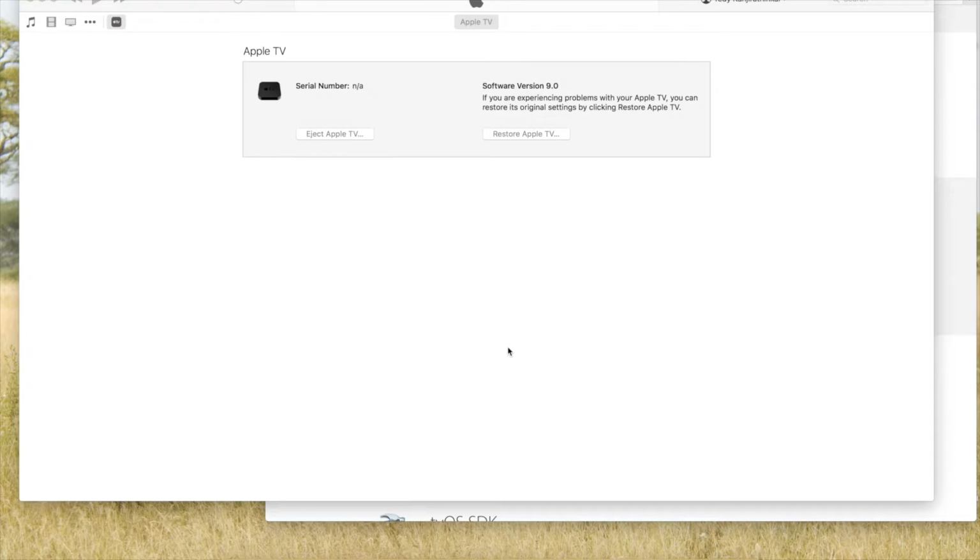Hi guys, so Apple has just released the next version of tvOS. I received an email a couple of days ago that they have released the next version and asked me to go ahead and update. So I've connected my Apple TV to my Mac, and per Apple's instructions, I just need to launch iTunes, click on this icon that appears when your Apple TV is connected.